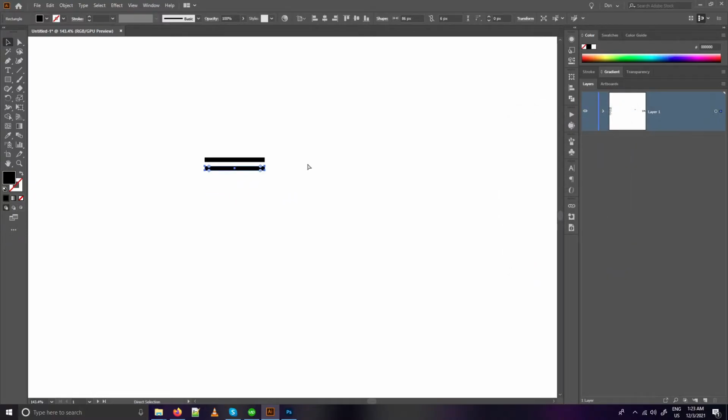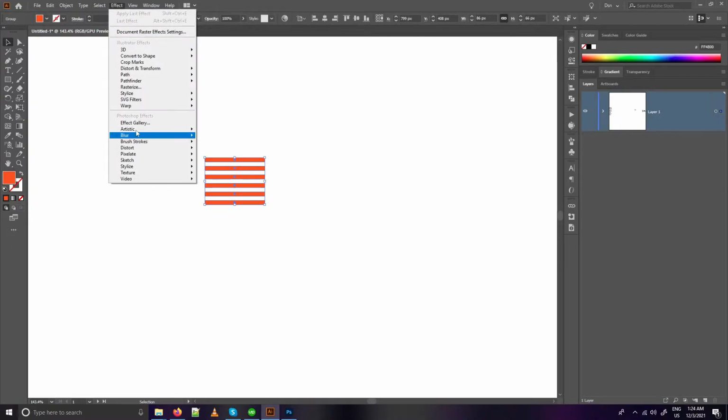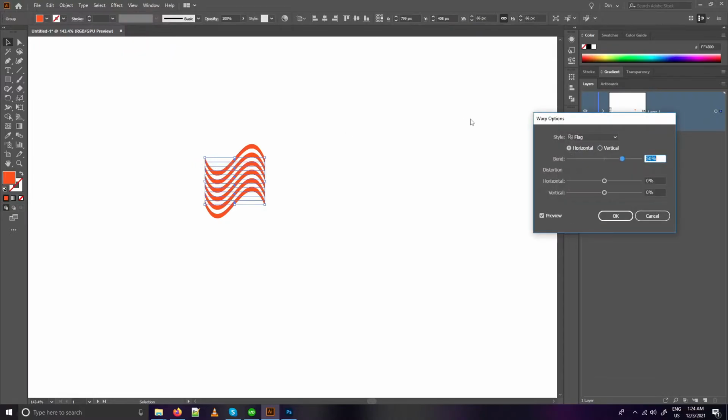Now press Ctrl D to duplicate it 4 more times. So we have 6 copies. We can change the color other than black. Press Ctrl G to group them. Now go to the effect, warp and flag. Blend, change it to 30 pixel and distort it horizontally minus 60 pixel.